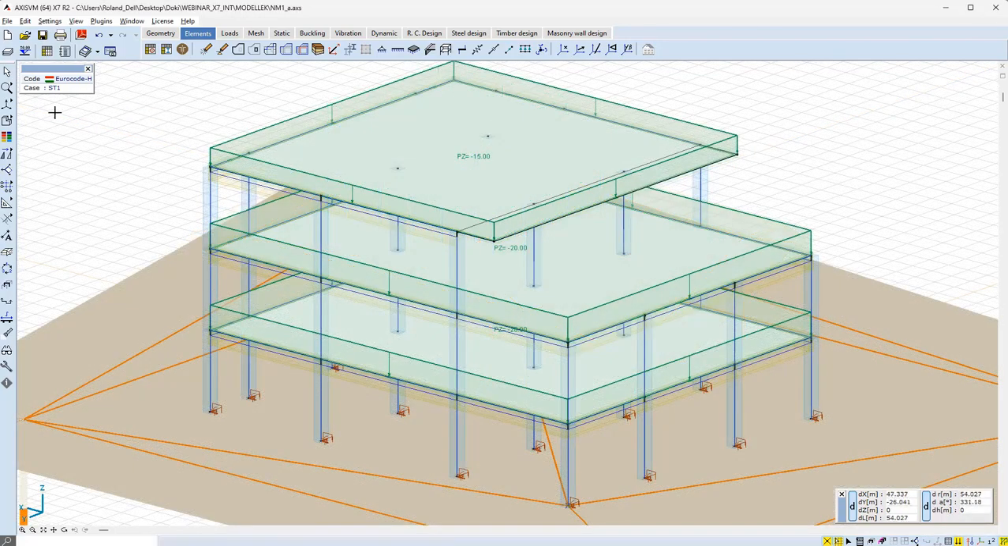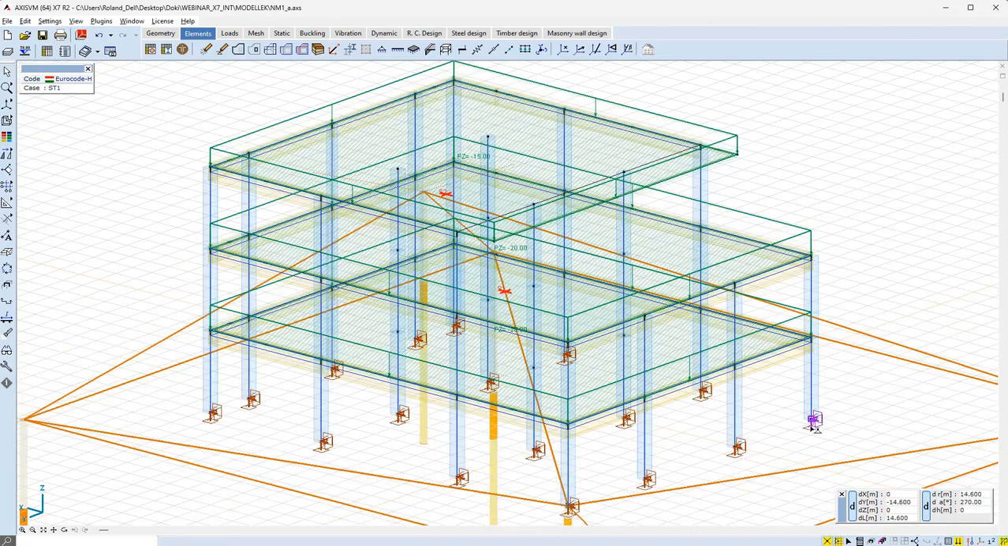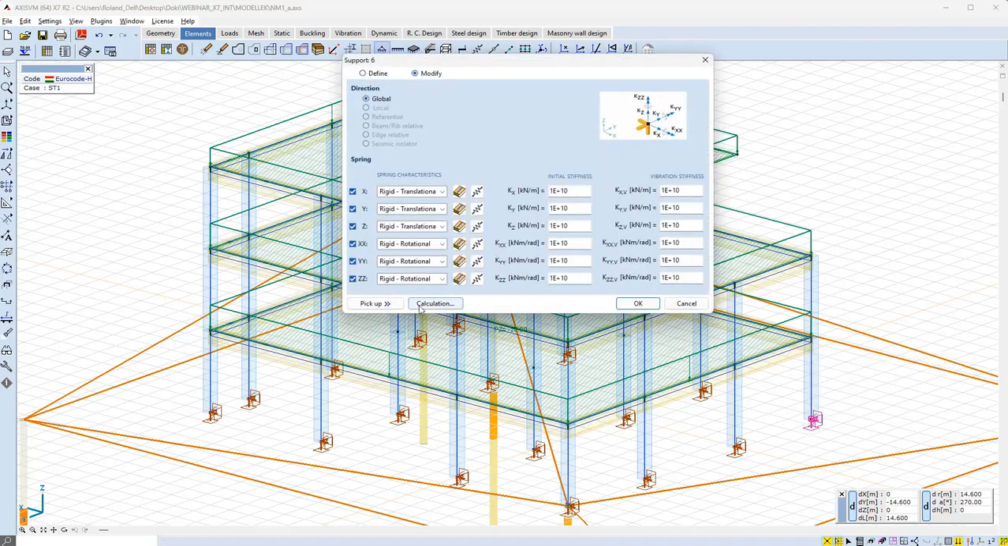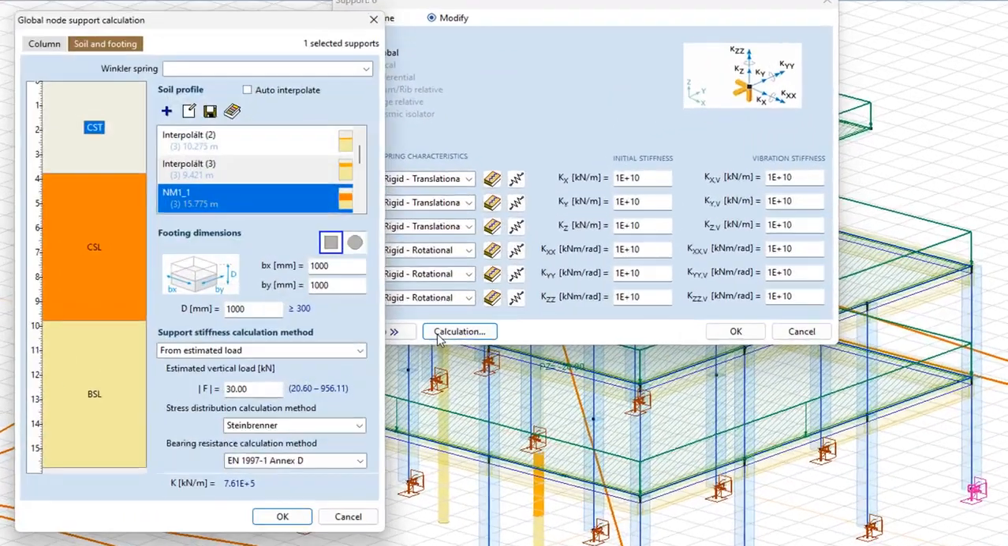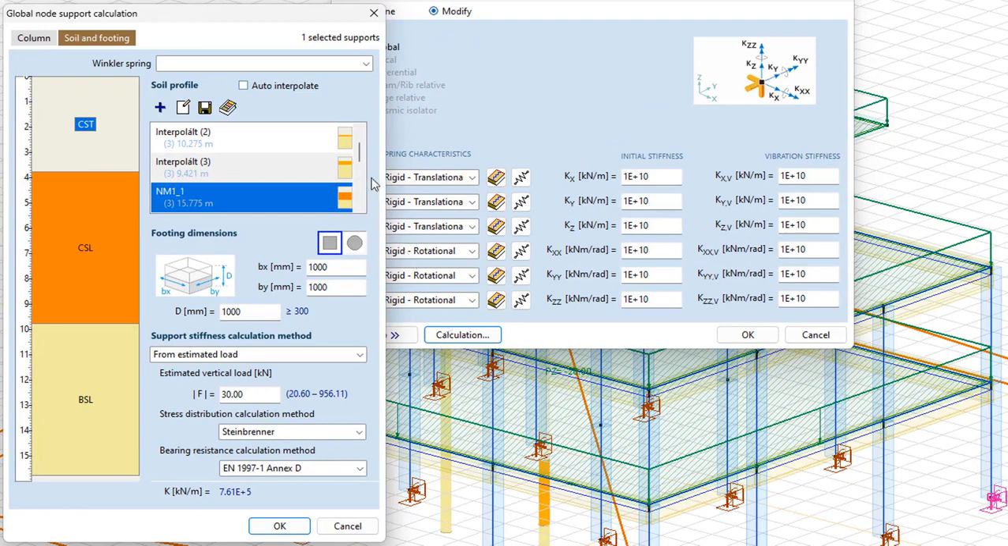To determine the Winkler spring stiffness of a nodal support based on the soil profile under that specific point using the terrain model, the support definition dialog needs to be opened. On the dialog, by clicking on the calculation button, we can get to the global node support calculation dialog, where we can set the parameters and the method of the stiffness evaluation.